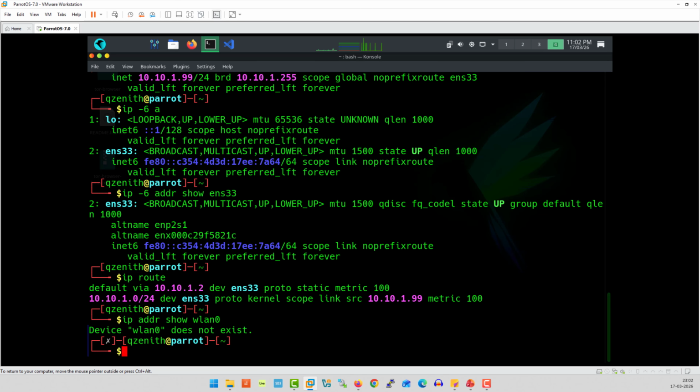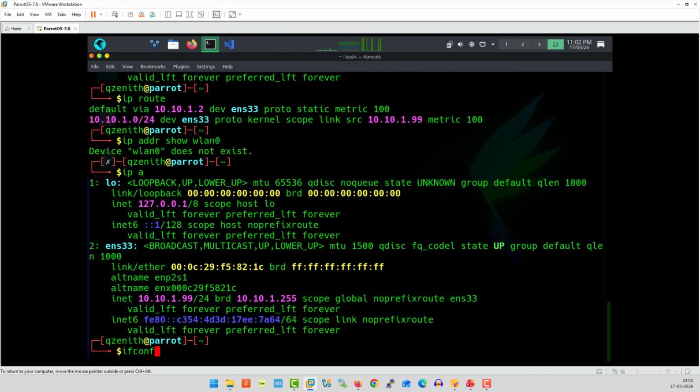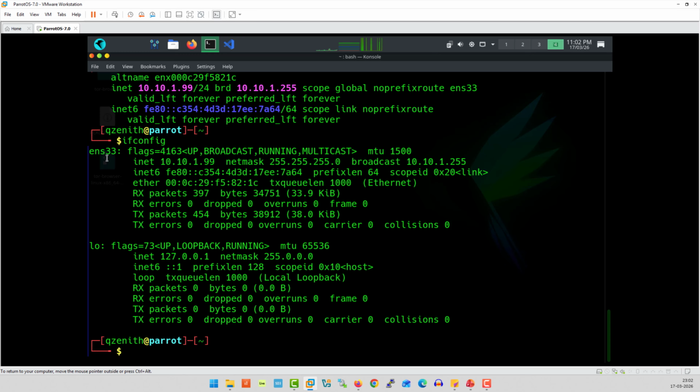But if you wanted to figure out the name of the wireless interface, you can always type ip a or ifconfig just to make sure that it shows all the available interfaces in this specific operating system. So these are the well-known networking verification commands that can help you to get the interface information. Now let us see how we can assign an IP address to our interface manually.